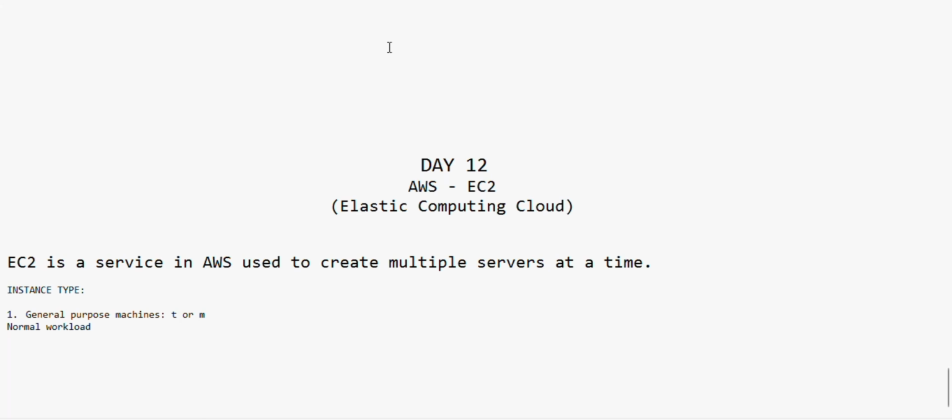There is also some difference between the T series and M series. The T series is based on Intel processors. But the M series is based on Nitro based servers, and it has a good CPU compared to the T series. So if you want general purpose machines with a good CPU, then you can use the M series, or just for normal workloads, you can use the T series.